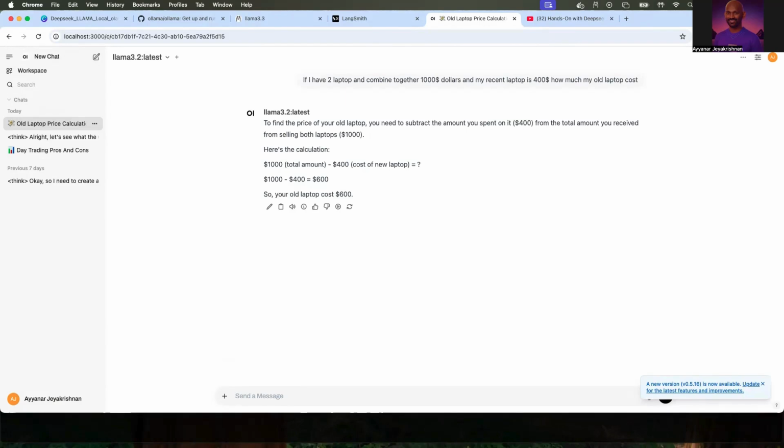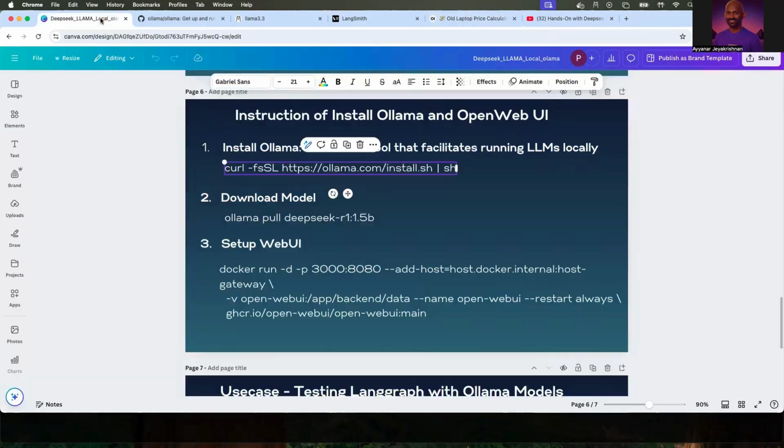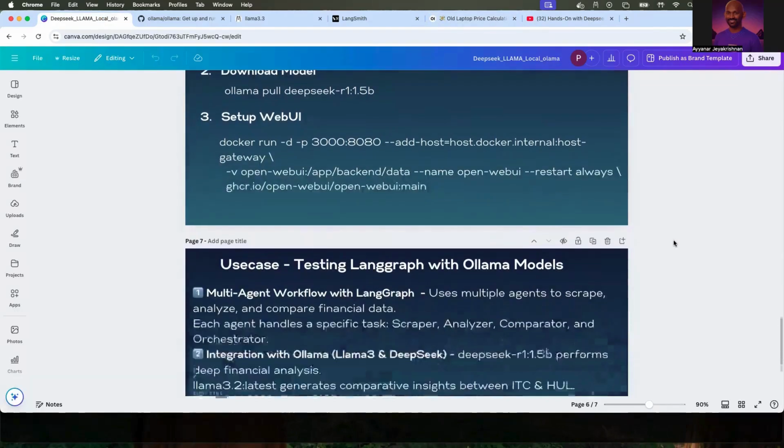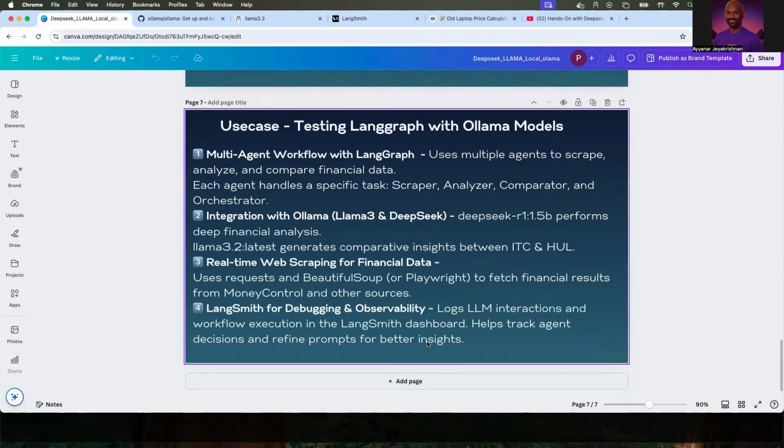Okay. Let us get into our real demo of the day. So this is what we are going to do. We are going to use the multi-agent workflow, and we are integrating Ollama, Llama, and DeepSeek into the same workflow. We are doing some web scraping, and we see how the workflow looks in LangSmith, which is the observability platform from LangChain. LangSmith is an observability platform for any kind of development we do using LangChain or LangGraph.